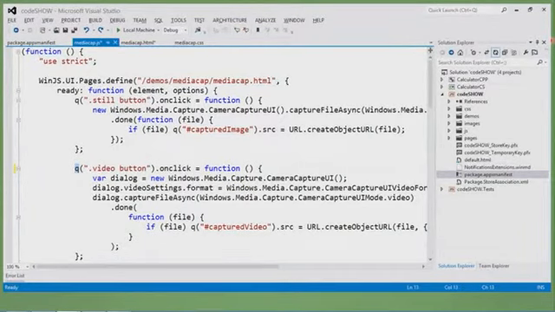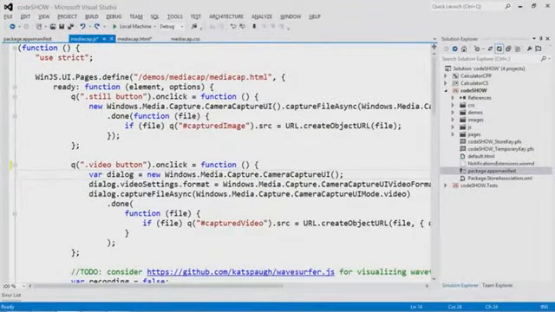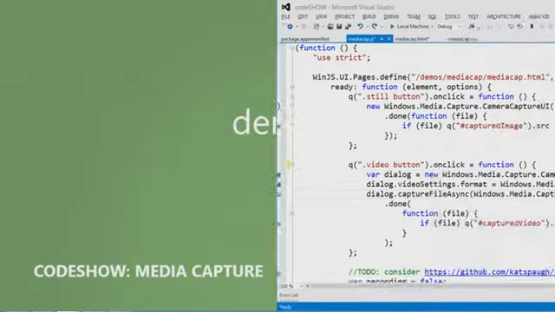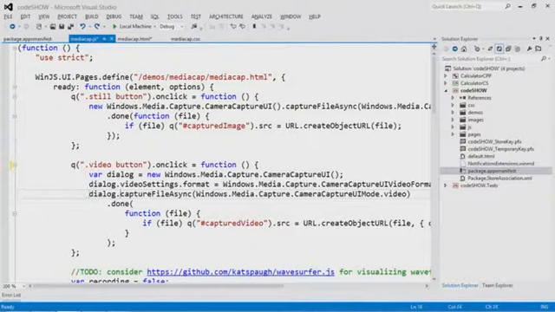Okay, so once again, we're using Q. We're going to find the video button, and we're going to set the on click. The difference here is that instead of just jumping right into the camera capture file async, we're going to set a video setting. So I'm going to create myself the camera capture UI, and I have that as a variable.